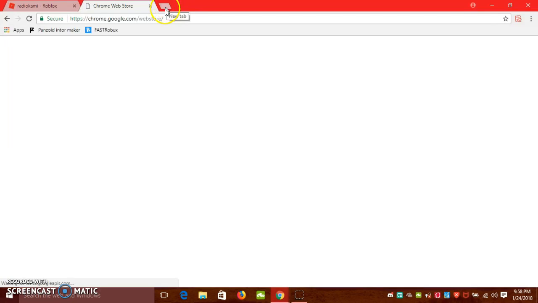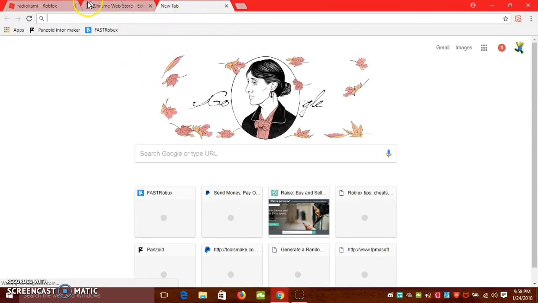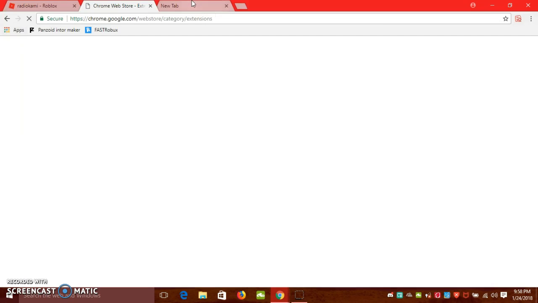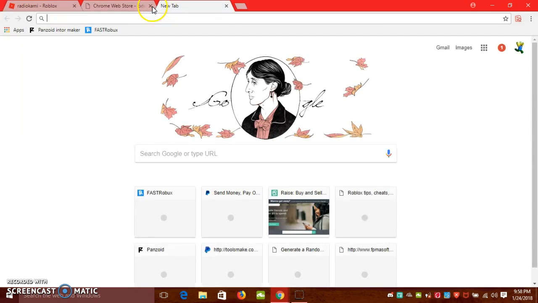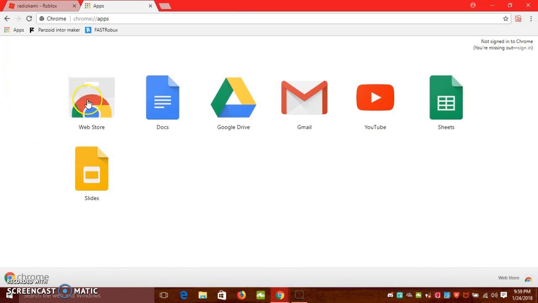Okay, hold on. Or you can open a new tab. You can actually do it from anywhere you're at, because right here it shows apps. I'll actually exit out of this. You want to click apps. Wait for it to load. And then you want to click web store. Just wait for it to load, guys.